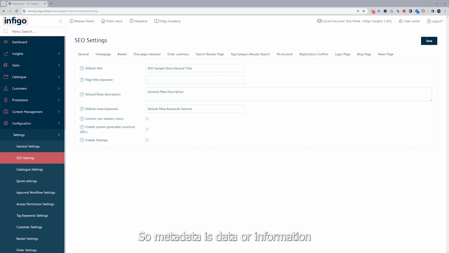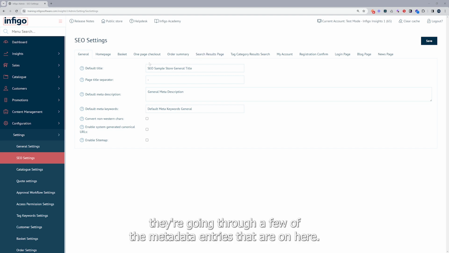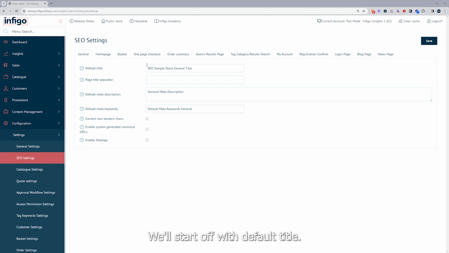So metadata is data or information that provides information about other data. So note, although sometimes visible by users, metadata is primarily present to assist machines. They can be used by browsers, search engines, or other web services to understand more about the page they are displaying. So going through a few of the metadata entries that are on here, we'll start off with default title.